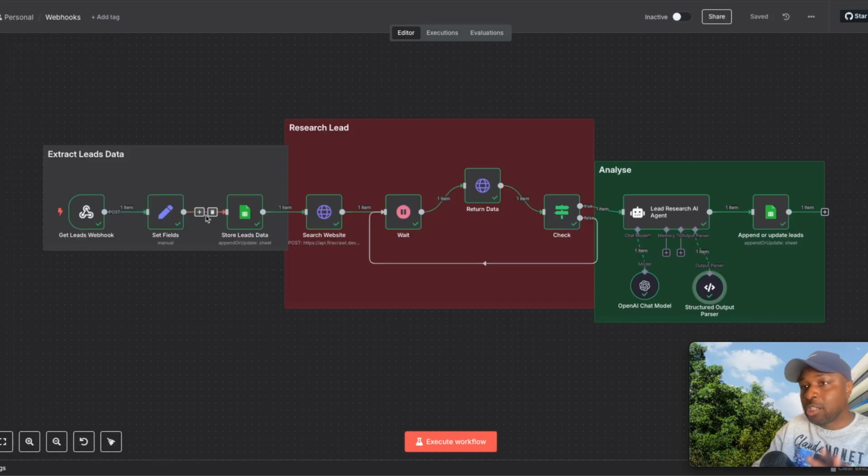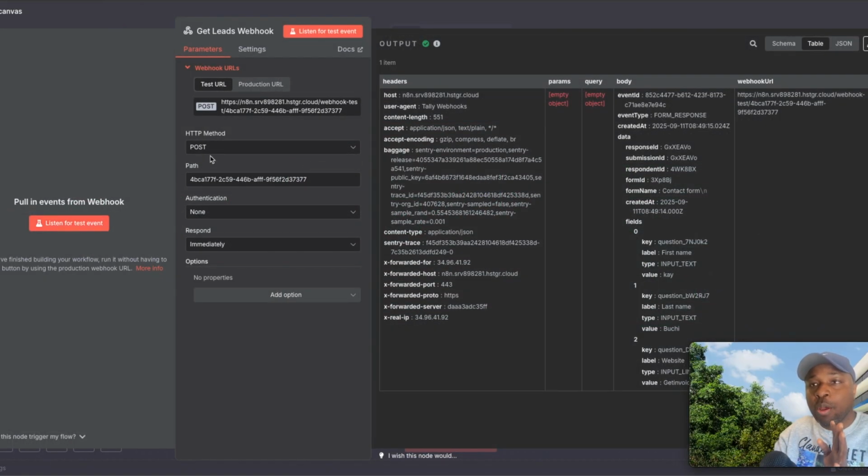So let me go right into this workflow and I'll explain to you node by node, step by step, how to build something like this. So the first thing here is your webhook. If I open up this webhook, what it does is that whenever data is submitted, this webhook is constantly listening, right? So whenever data is submitted to the webhook, it grabs that data and it triggers the workflow.